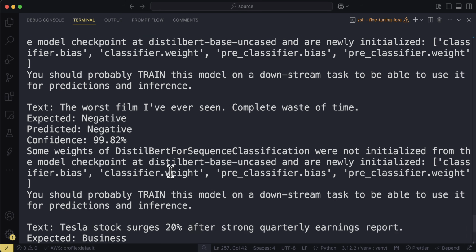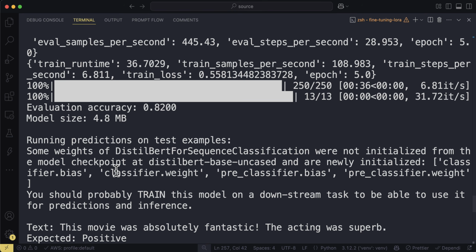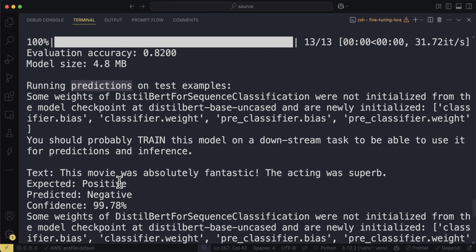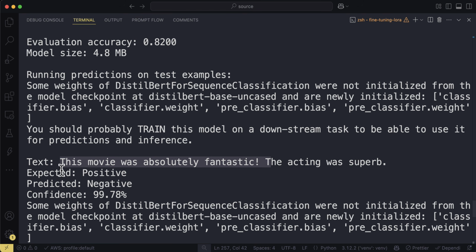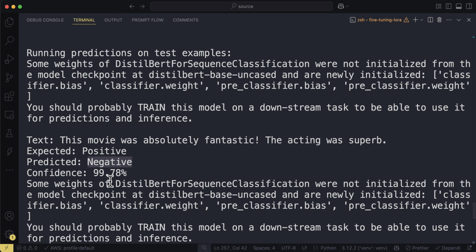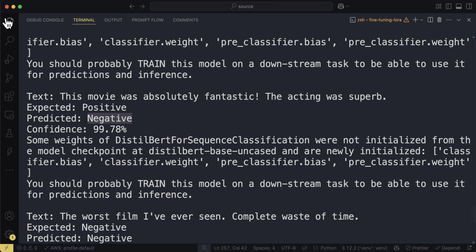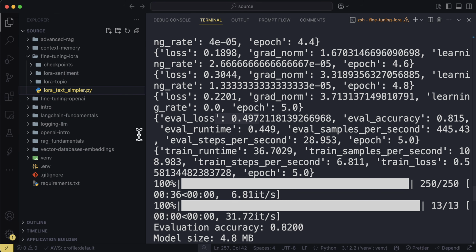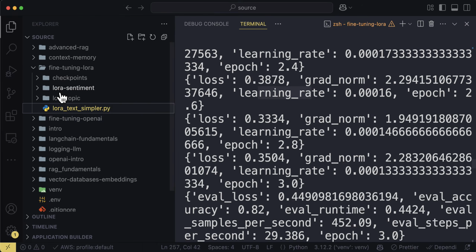So essentially, we failed at just one of these predictions here, which was about the movie being absolutely fantastic. The expected was positive, but the predicted was indeed negative. All right, so that's it. And if you look at what we get after all this training, let me show you exactly what's happening.